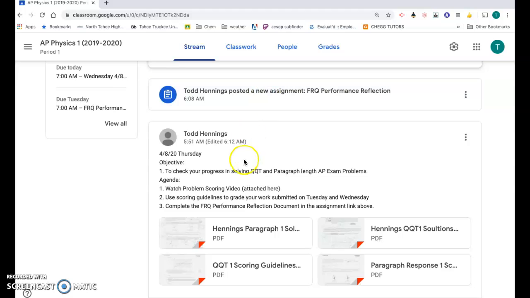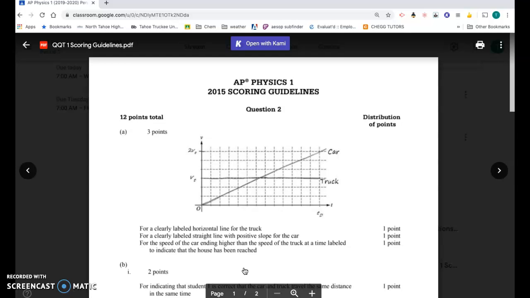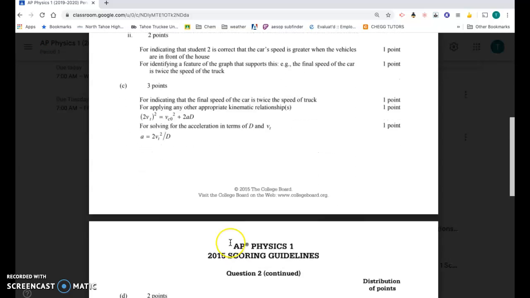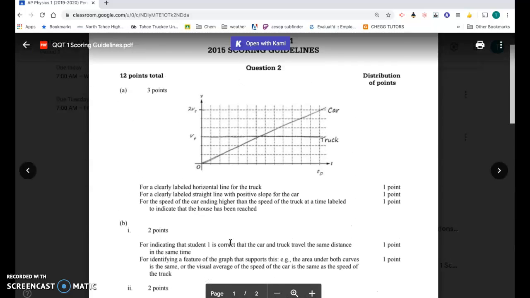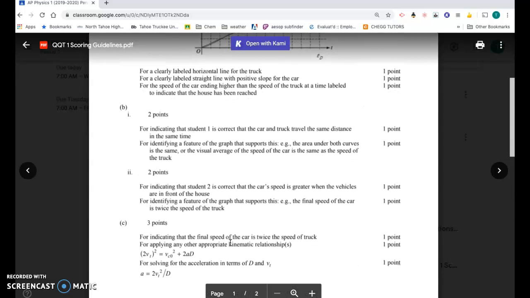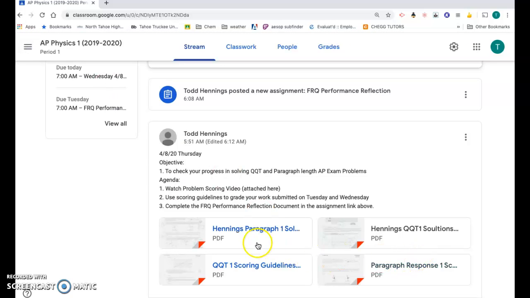I'm going to look at first the QQT, qualitative quantitative translation. And I'll pull up a couple documents. Here's the scoring guidelines. So when a grader is assigned to grade an AP response, they're given this as a guideline. Sometimes it's a dense document, sometimes it's not. Let me show you my responses and then how I used this to grade my work. So the first thing, here's mine.